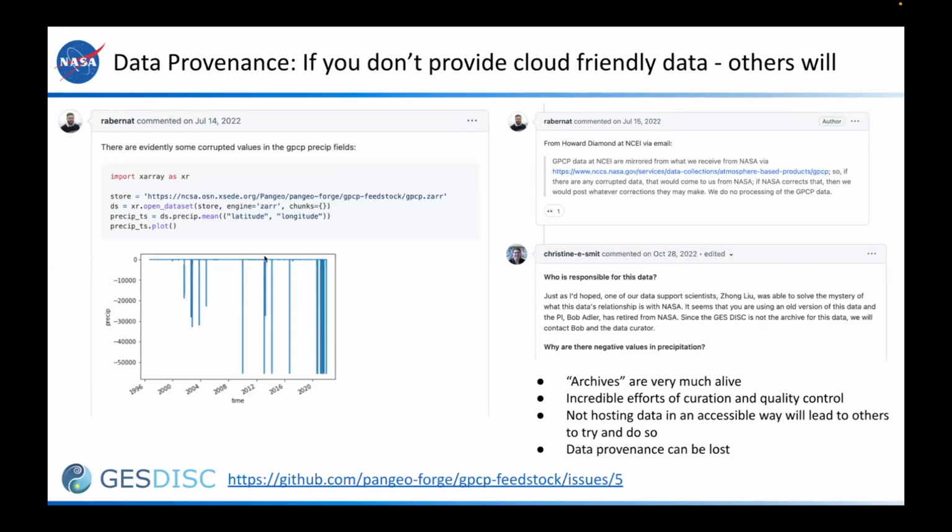But they noticed a ton of errors in the data set itself. And this caused an ongoing conversation of, okay, well, who do we talk to to understand these errors? Originally, they received an email from NOAA that said, well, this is a NASA data set. And then NASA responded saying, well, we actually don't curate this data set. It's an old copy.